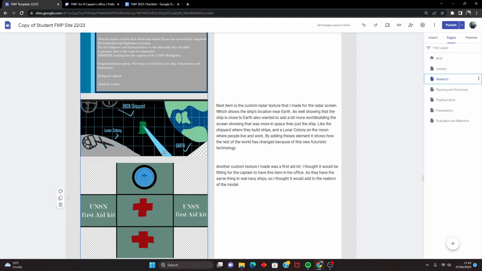The radar image shows the outside of the ship, showing what's near the ship. I thought it was very important to show the world outside of the ship, to show that yes, the world has moved on, that we are in the future and have advanced a long way. It's not just the ship and Earth and the moon in space; we have lots of other stations in space, and colonies like on the moon and things like that.